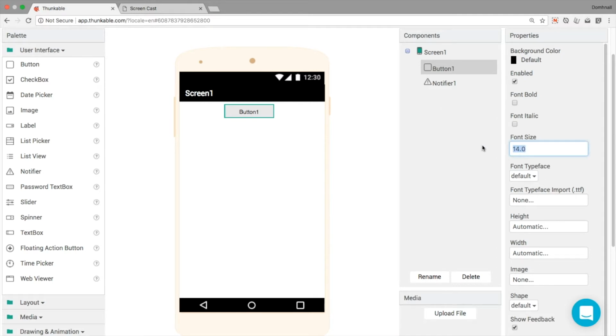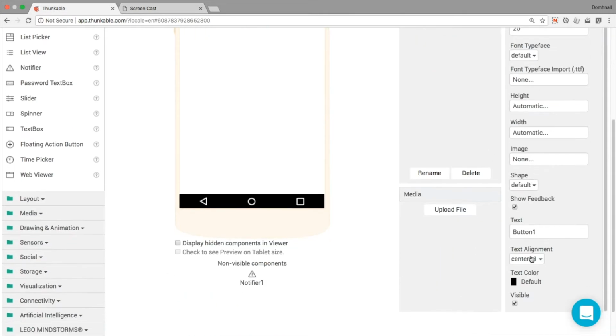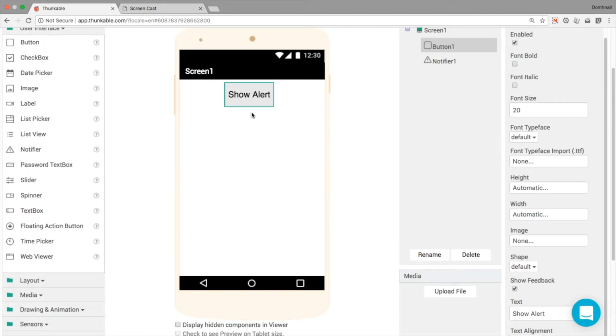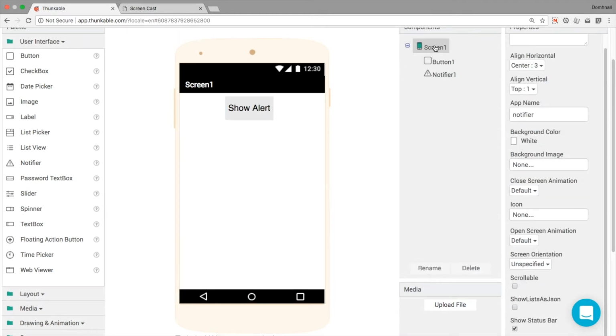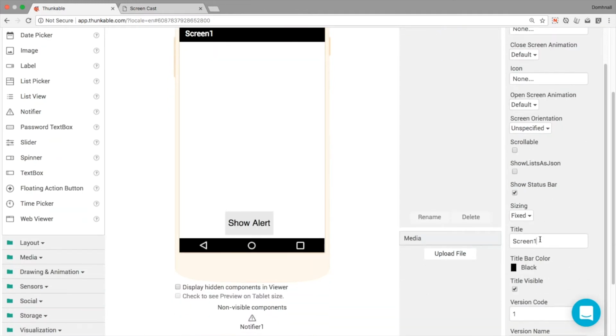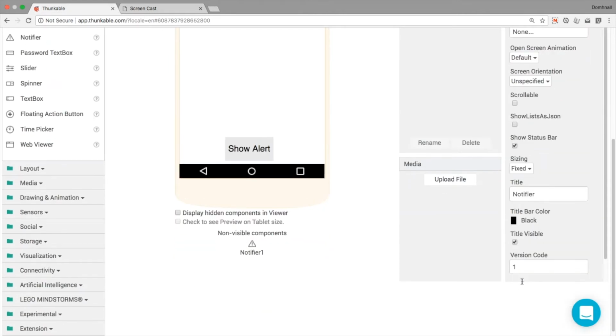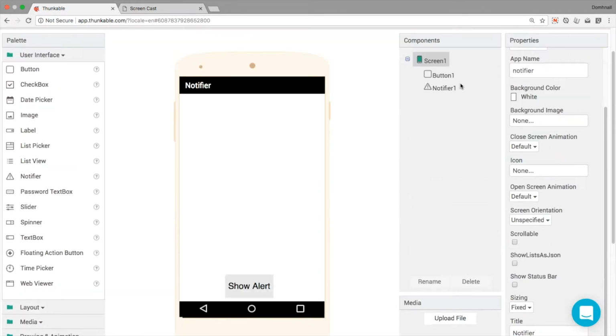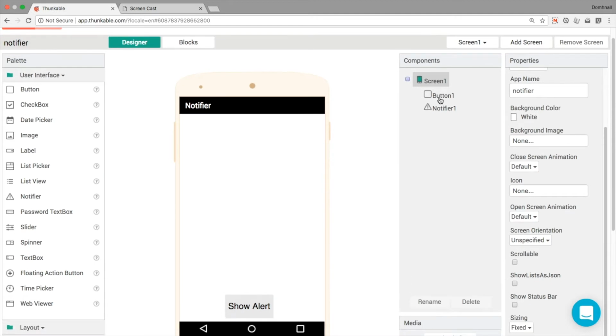So we'll make the text a little bit larger so it's a little bit easier to see on your screens. I'm going to change the text here to show alert, maybe, like so. And then another thing that I notice is that this is very close to the top of the screen, and I would much rather it be at the bottom of the screen. So on screen 1, let's change the align vertical property to bottom like this. Let's change the title property just so we know which app we're working on. That's the notifier, and we'll get rid of the status bar to have a little bit more space on the screen. Okay, so that's it in terms of our design.